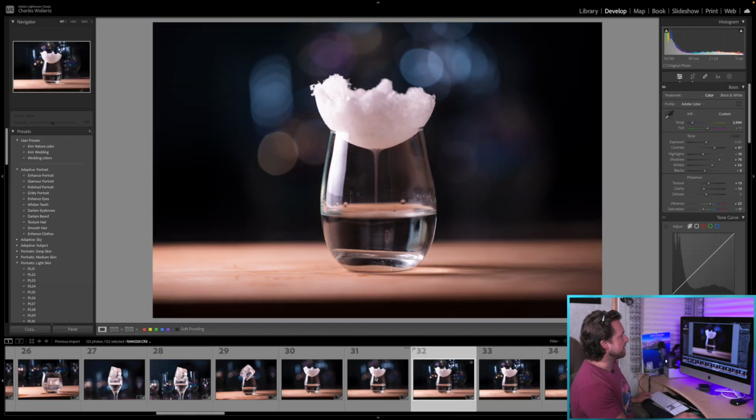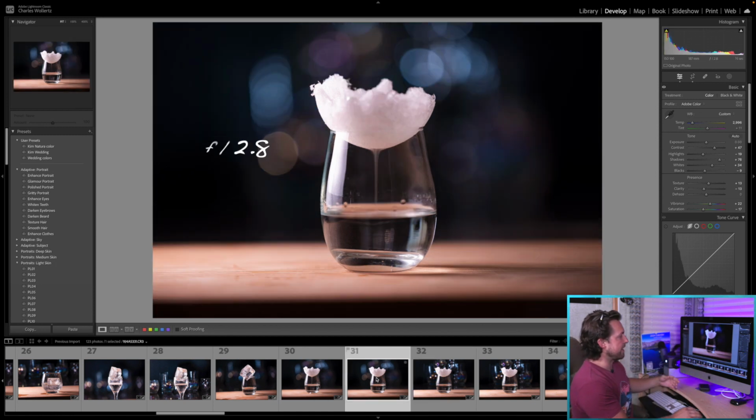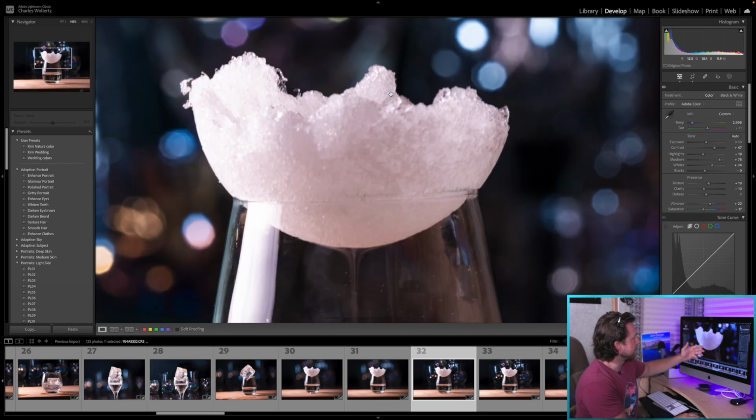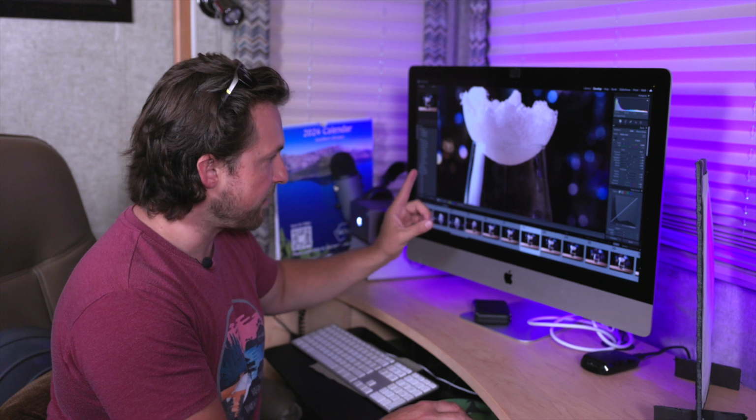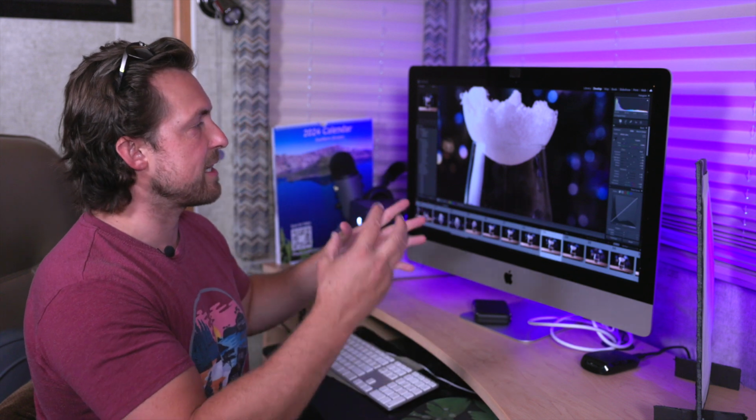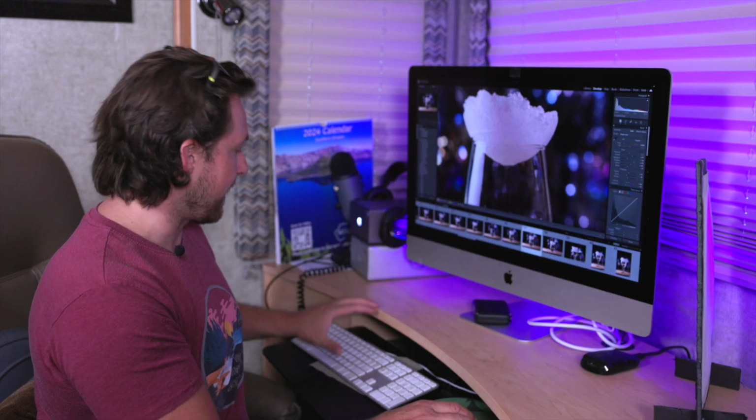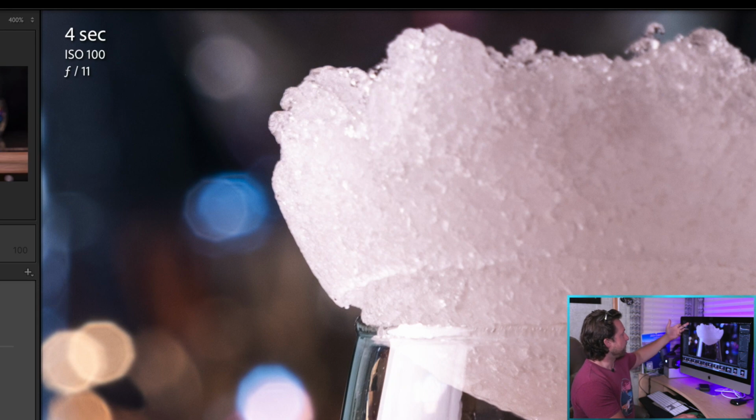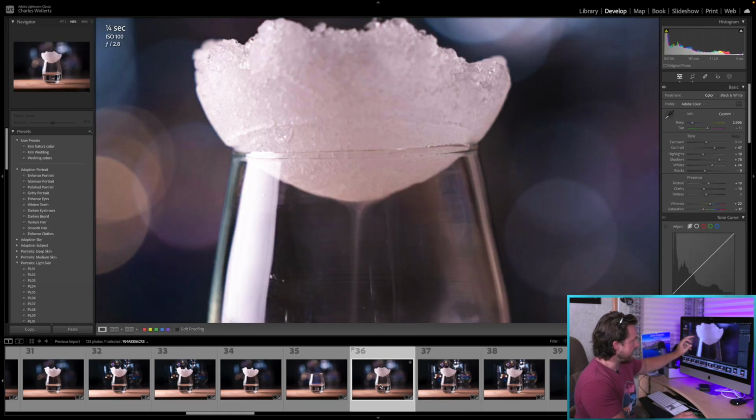Now here you can easily see from 2.8 to f16 the background and the blur. Now at f16 you get texture in the ice. That ice chunk up there looks great. It is blurry, so let me find another one. The reason it's blurry is because the ice is moving and melting and shifting, because we're shooting at a few seconds. Let me show you here. Aperture priority, 4 seconds at f11. So this ice chunk looks the best, and that is a 2.8 to go with this one.